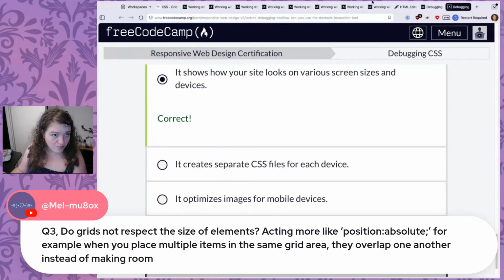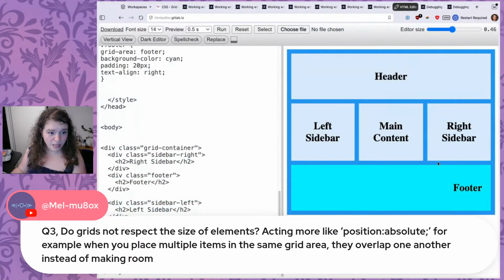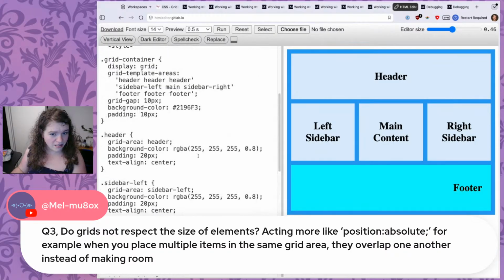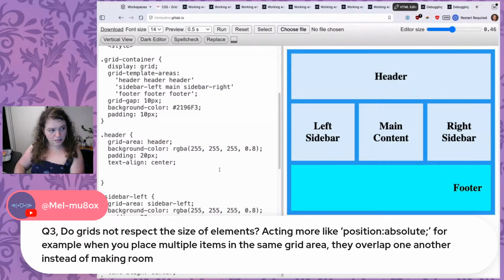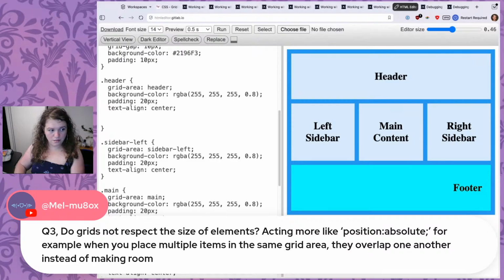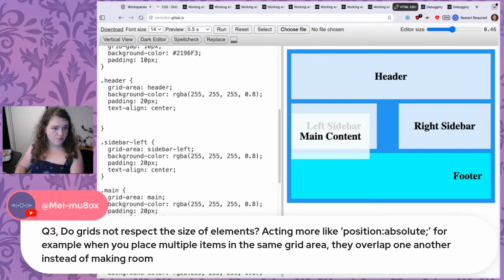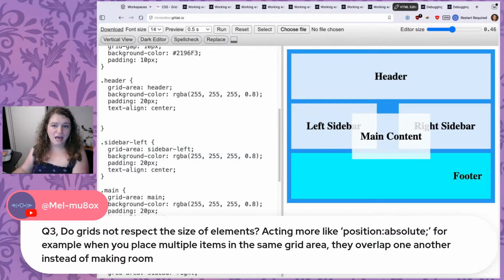Let me bring this in. So let's defy the heavens. Header, no, not header, main content. Look at what happened. I've made main content position absolute. Top is 10 EM. And left, is it left, I think? 10 EM. Notice what happened to the sizing.